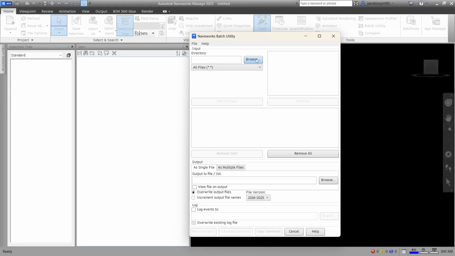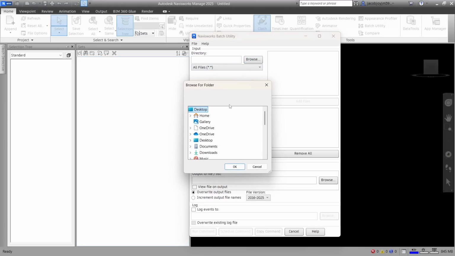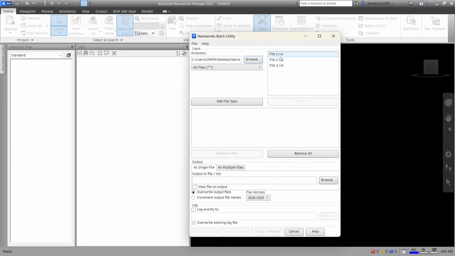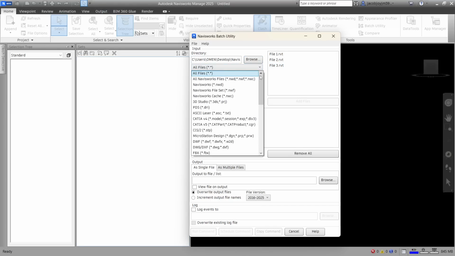Now I have to choose a directory for input files. So where is my file? In desktop, Navisworks utility, inside Revit files, I have all three files. In case you have a Revit file, Navisworks file, and other files also, then you can set the file format. You can choose the file format here.